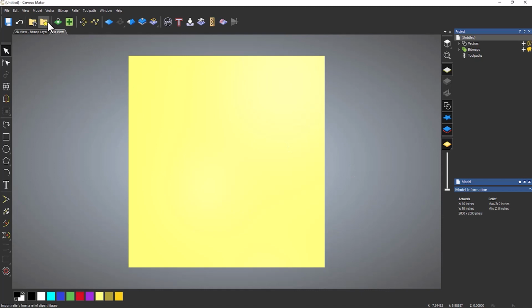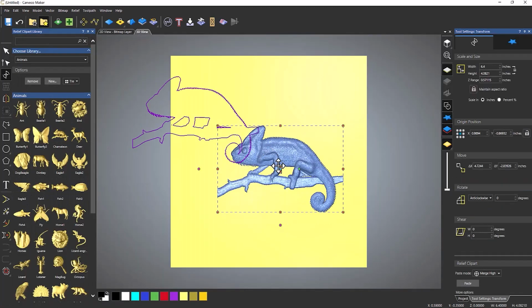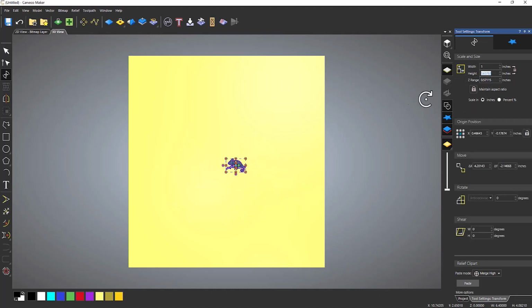I'm going to open up the relief clip art library, and I'm going to bring in, let's say, this chameleon. And I want this chameleon to actually be, let's say, an inch. Now, I've seen lots of people do the model where it's absolutely huge and then the relief is quite small. So I'm going to do this, let's say, an inch, and let's apply that.